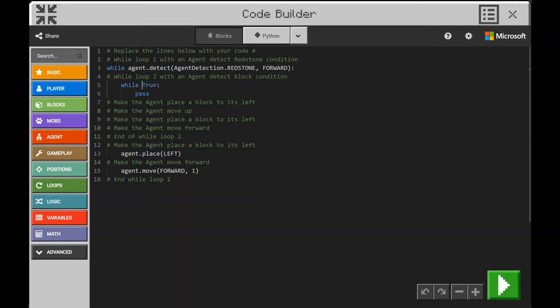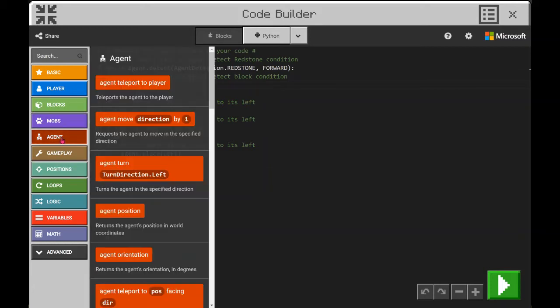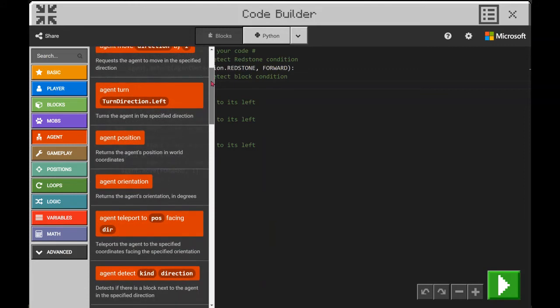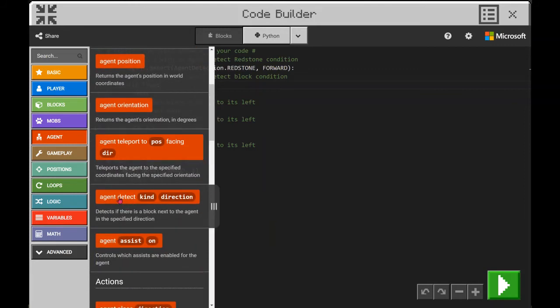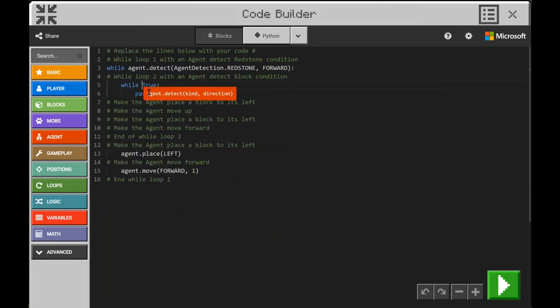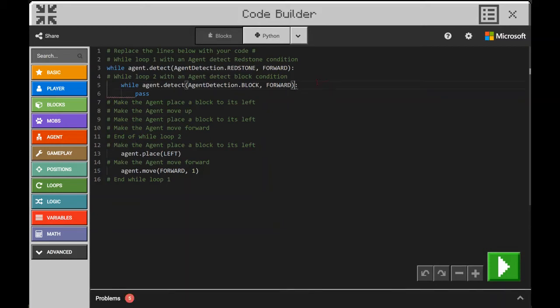So the second loop, we need the agent to detect if there's a block in front, right? So we're going to go back to agent, and we're just going to say agent detect again. Okay, and we're going to drop that before the true, just like we did with the first loop. And when it finds itself there, I'm going to go ahead and delete the true, the blue true, as the placeholder. And then this time, let's think about this.